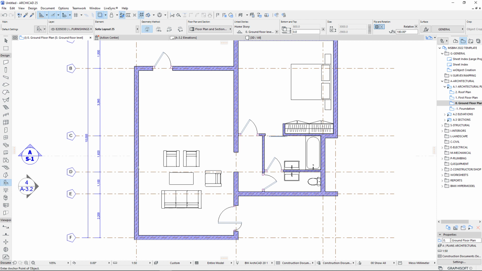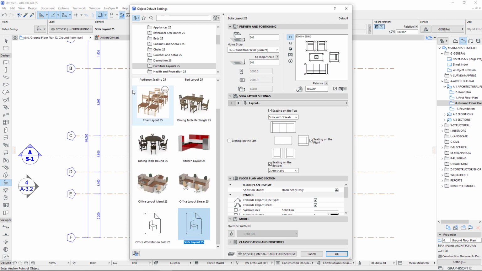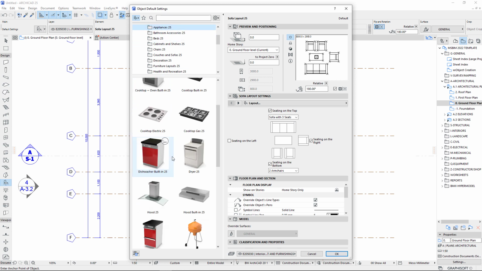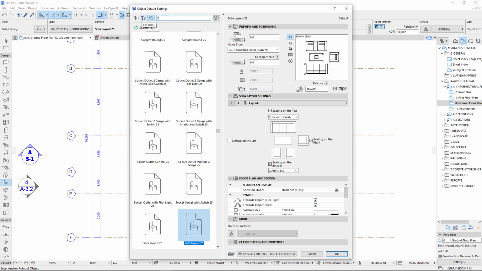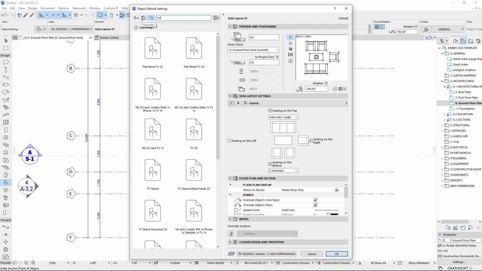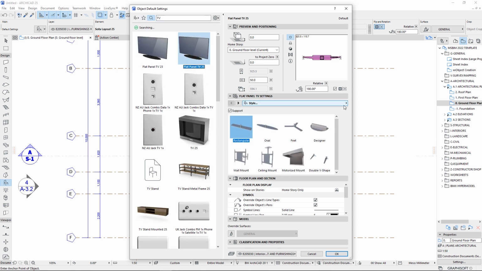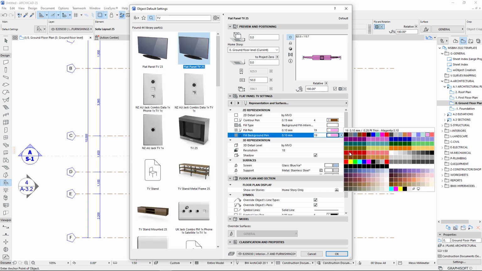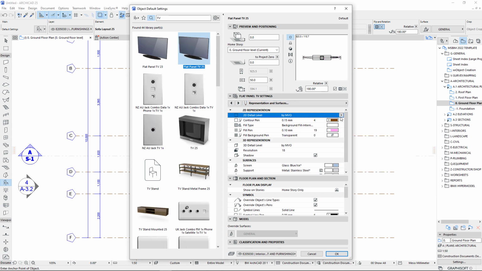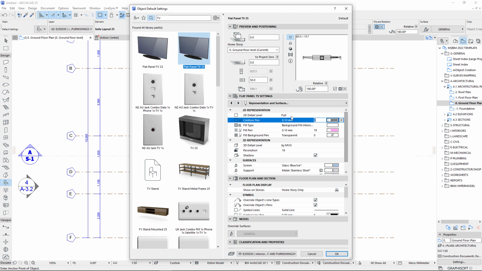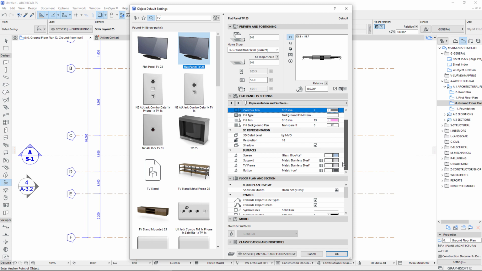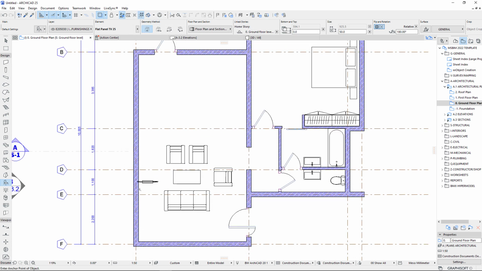Because I want to place a TV on the side, I'll go back here and go under appliances. Let me just search for it. I'll go for this one. Guess what? The first thing is the 2D graphic representation and make it full resolution. The contour pen to be 0.10 millimeters pen. If it's a lighter pen, then hit OK.